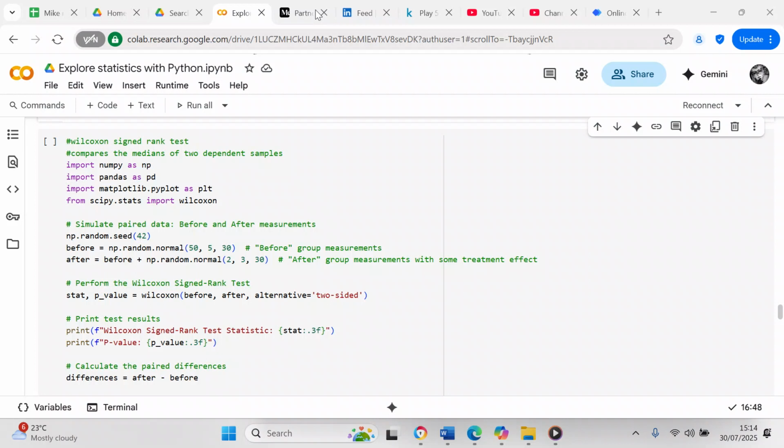This particular video, we're going to be talking about the Wilcoxon signed rank test, which is another non-parametric test. And what this does is it compares the medians of two dependent samples. So we're going to write a program in Python to perform this test.